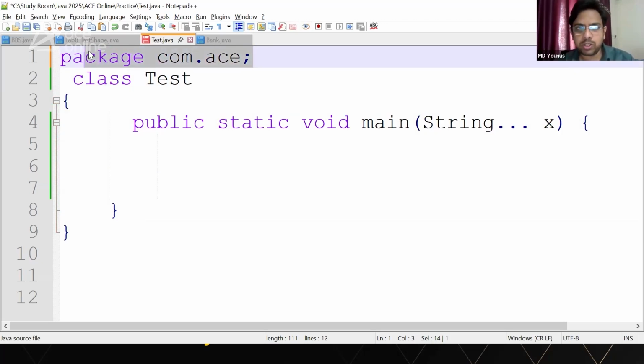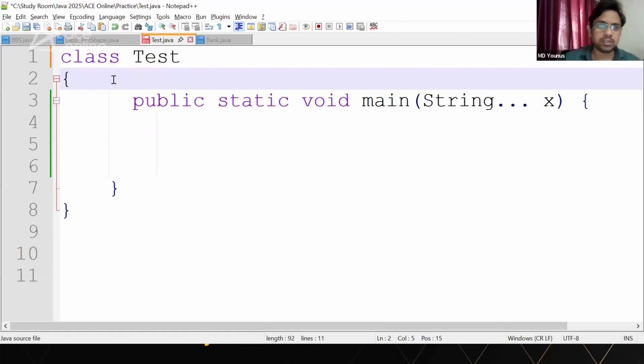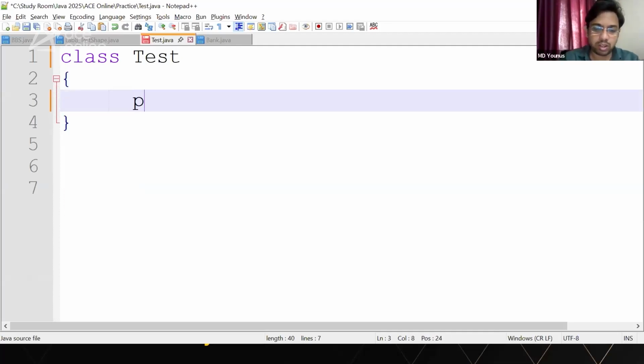There was a question which I posted long back. Let's see if you can answer this. Let's say, for example, we have a class here, let's say Test, and we have a string here.